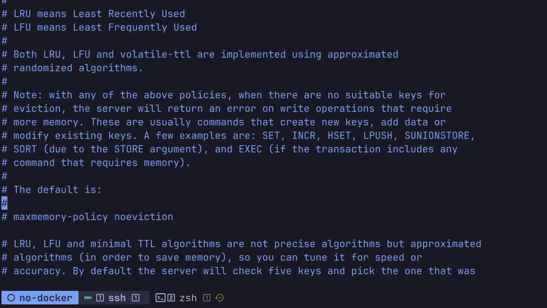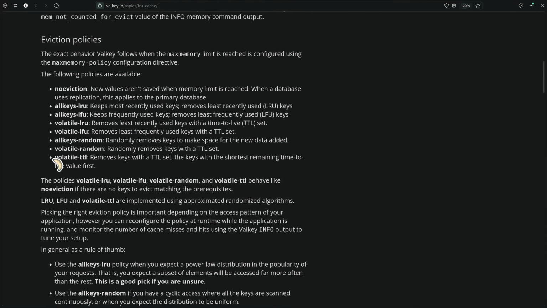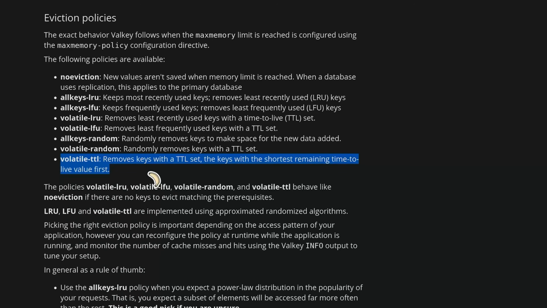In any case, the next thing I needed to do was to add a max memory policy, which I set to the volatile-ttl option. This policy meant that if the max memory limit was reached, Valkey would start removing keys with a TTL set, with the keys with the shortest remaining time to live being removed first.